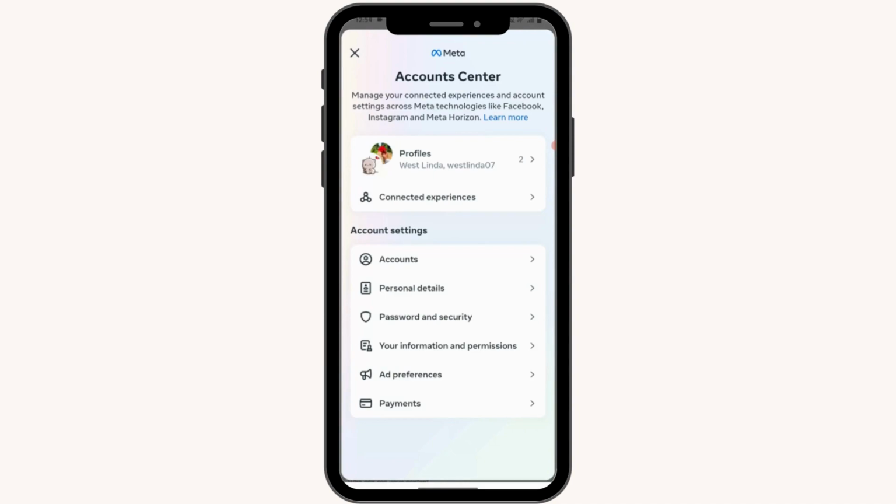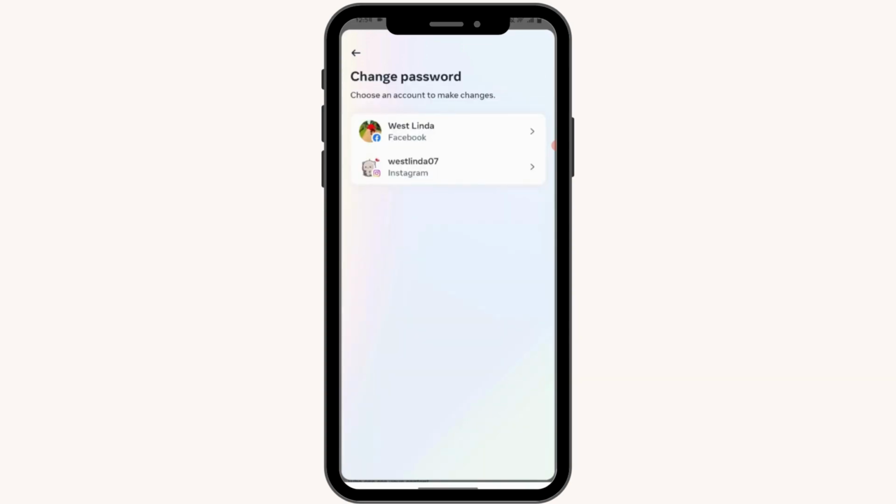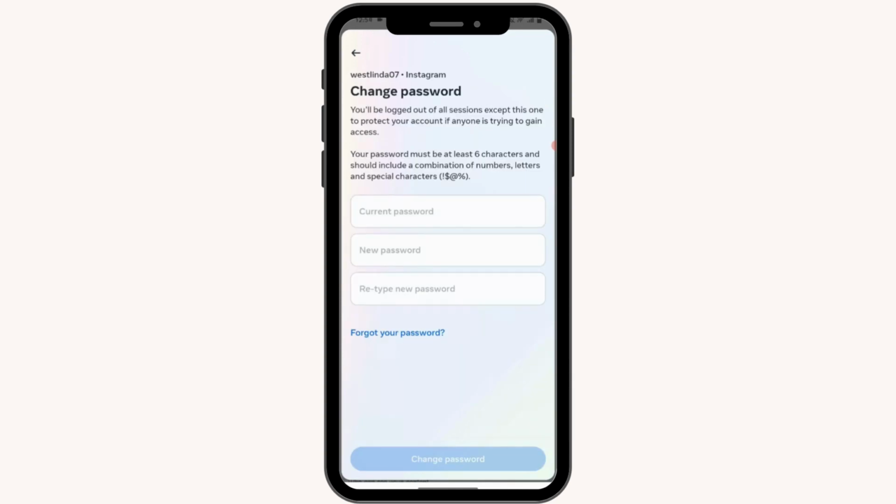And now you can go to password and security, and under password and security, here you can go to change password, which is the first option, and choose Instagram. And from here you can simply enter your current password, and then you have to change your password. So that's the only way to know your password.